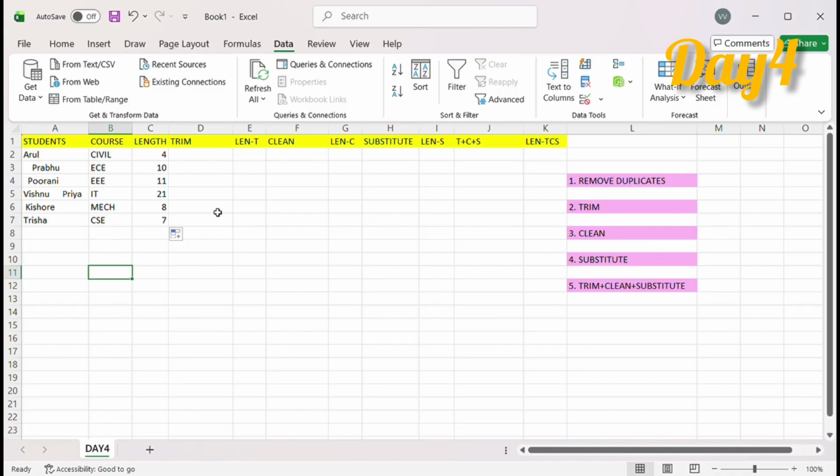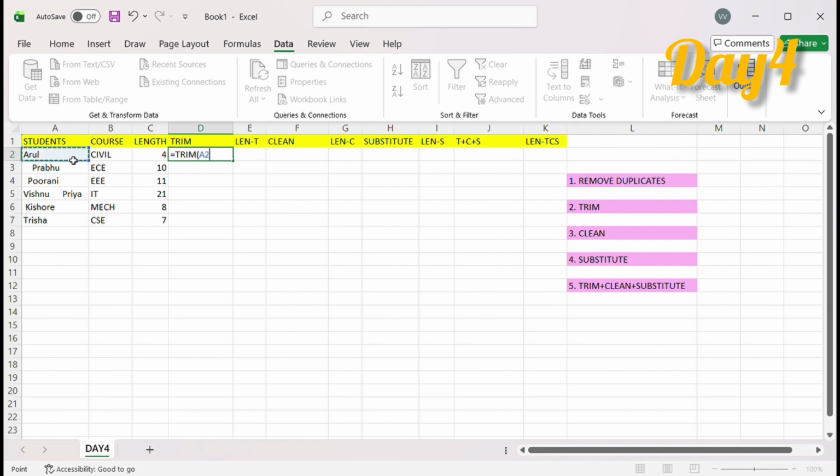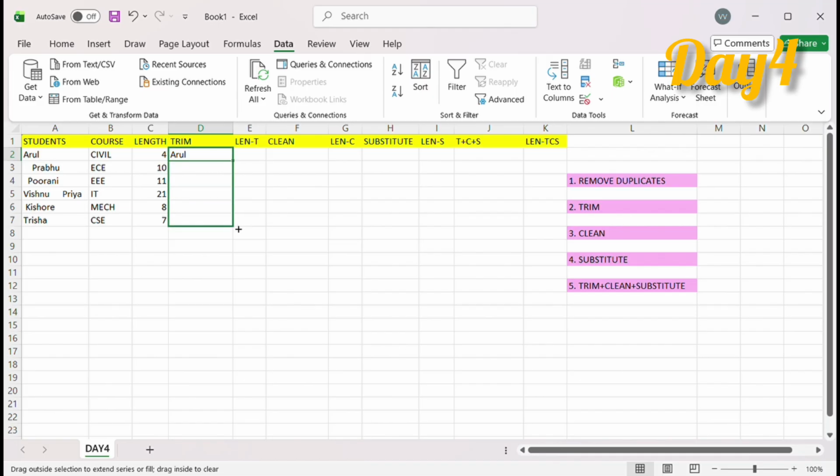So let's use the TRIM function and remove the space in front or back of all these 6 students' names. Equal to TRIM. Let's open the bracket and select the student name, close the bracket and click enter. So let's apply this formula for all other 6 students by placing the cursor down and dragging it till the last name. So you can see all the unwanted spaces that were present in the student column have been removed.